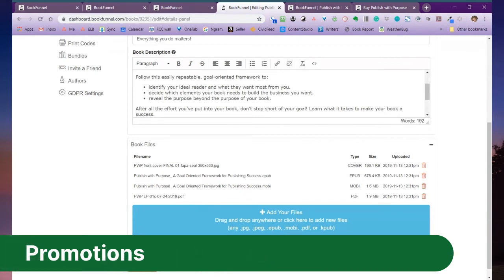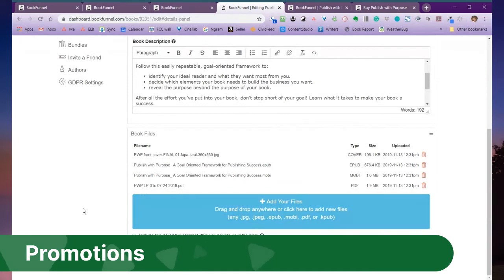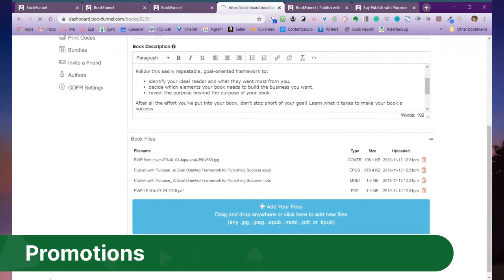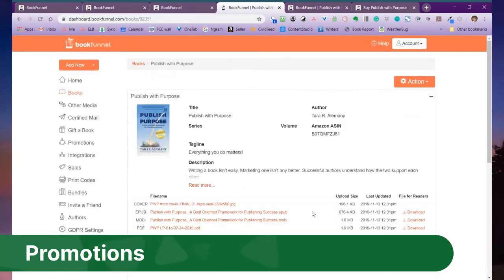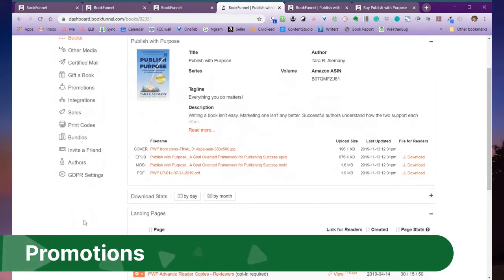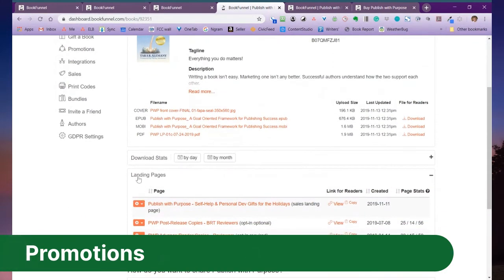It's completely up to you what you do. And so once you've done that, you save and close. And what you end up with is a page that looks like this. And so from here, you can go in and you can create various landing pages. And that's the next thing that you need in order to prepare for a promotion. You need to have a landing page set up.